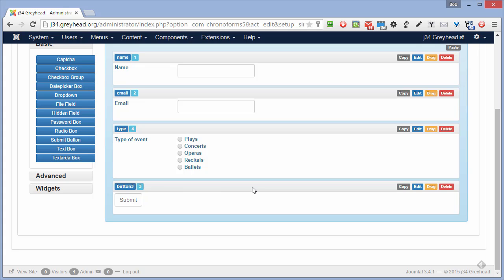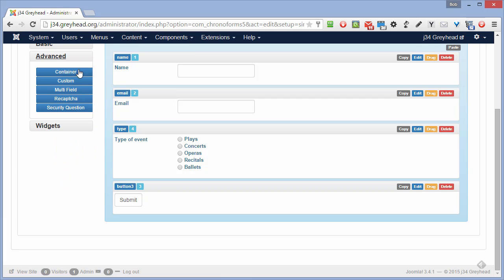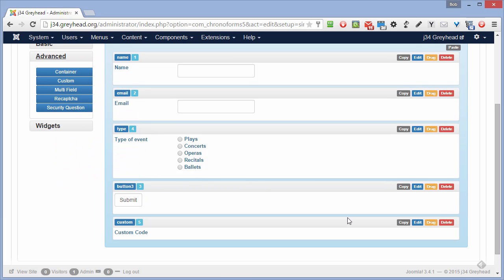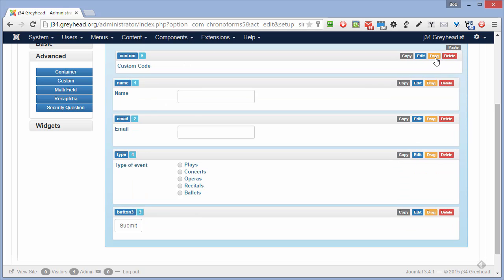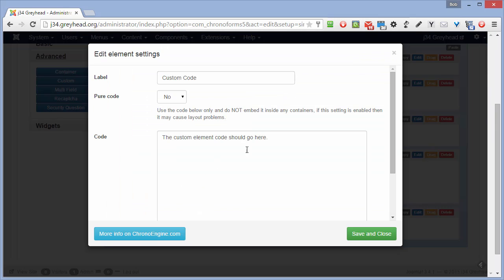We want a little bit of text in the beginning. It's a bit blunt perhaps to have this, so we'll come down to the advanced group here. We'll drag in a custom element. We'll move it up to the top of the form. We'll take out the label, so we don't need a label here. We'll just put a bit of HTML in. H3.